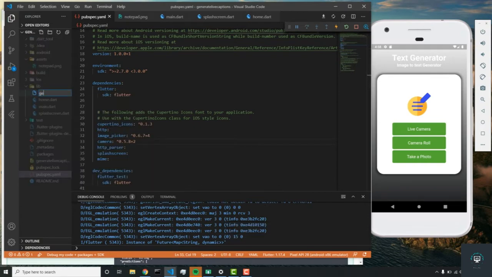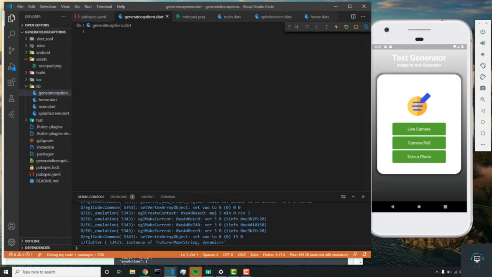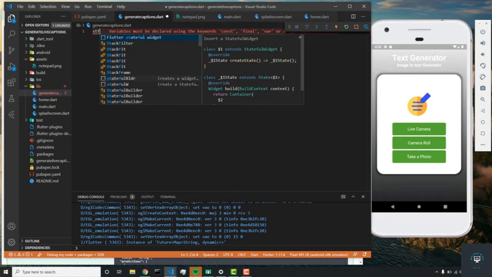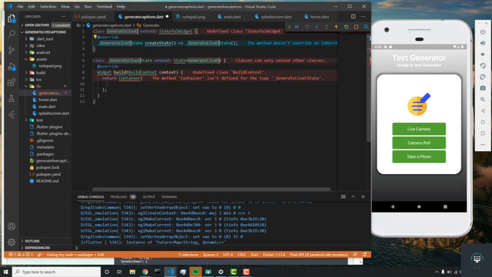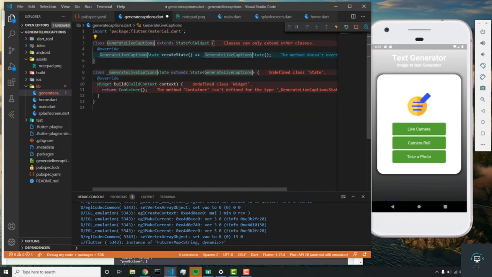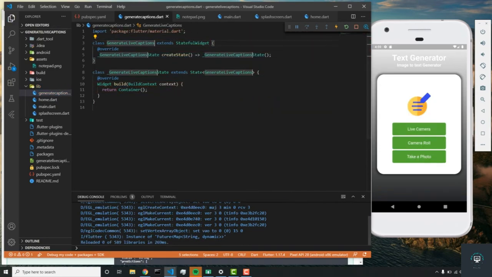Now what we want is to create a new file, and we're going to call this file generate_captions.dart. In this file, we're going to create a stateful widget, and this is going to be called GenerateLiveCaptions. And let's import our required dependencies. So material.dart, and we'll just import the rest as we go.